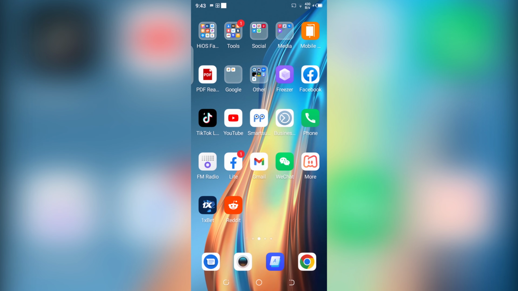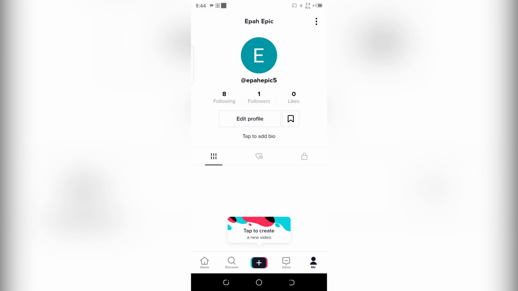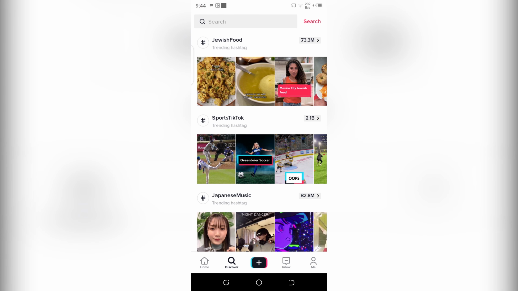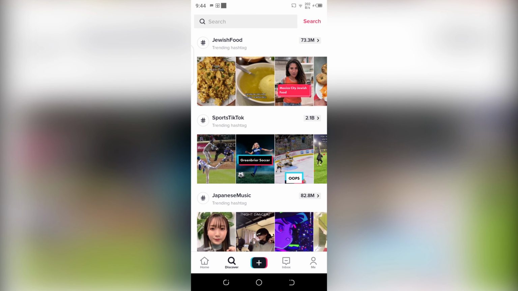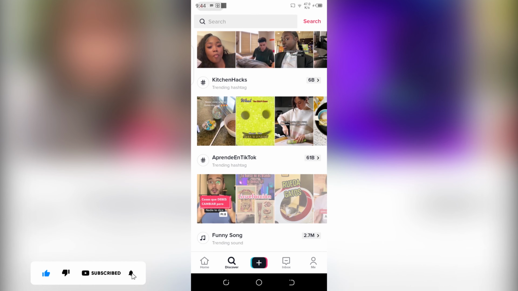So the first thing you need to do is log in to your TikTok account. After which you simply click on what? Discover. So guys, these are the various TikTok trending hashtags.